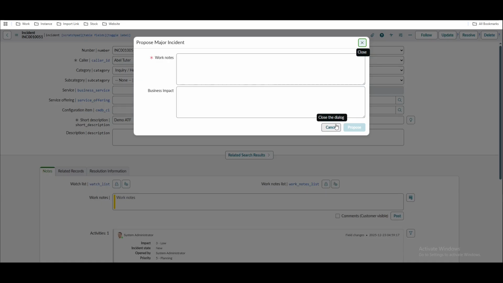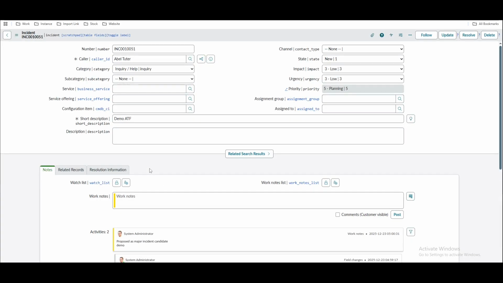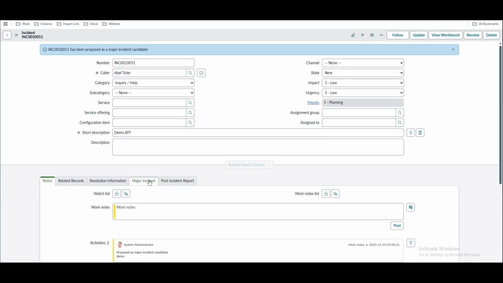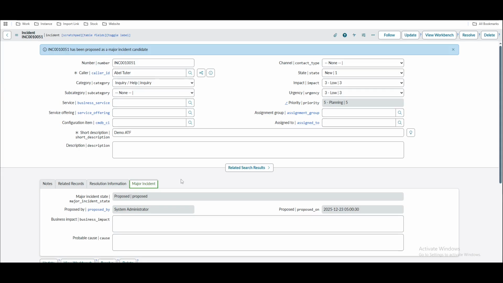After that, you can click that button and you can set some work notes like demo and then click this propose button. Once you click this propose button, one related tab will be visible here called major incident. And in this major incident, you will be able to see a few fields. One of the fields is called major incident state, that will be the proposed state. So once you propose that, the state will be in the proposed state.